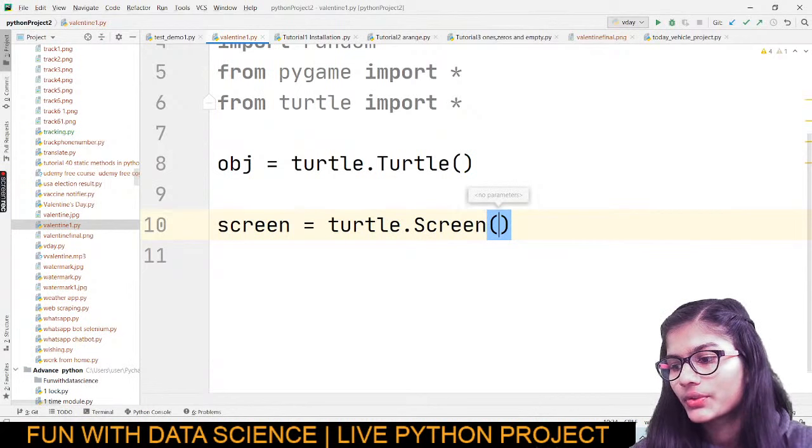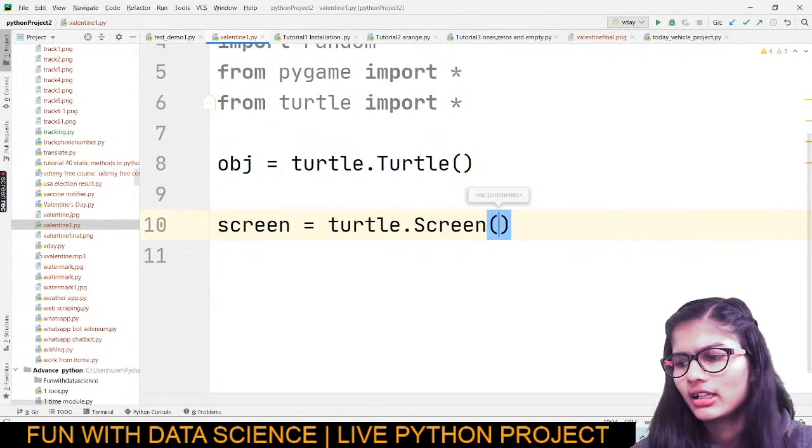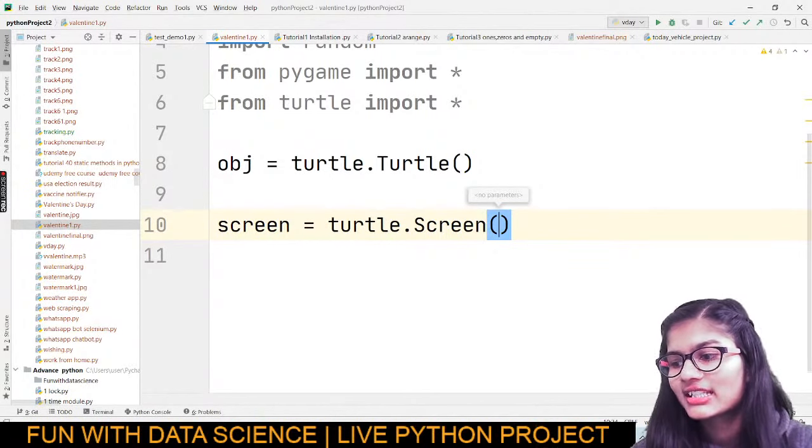Hi ma'am, Turtle versus Pygame, which is a good library for building complex games? It depends on what sort of complex game you want to build. But yeah, Pygame is a good option for building games. It's a good option.